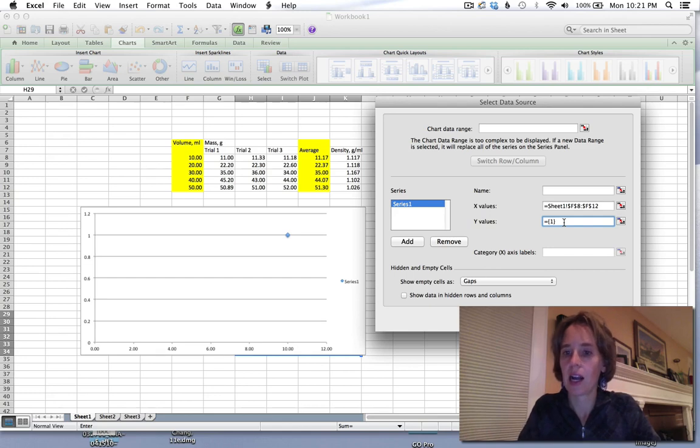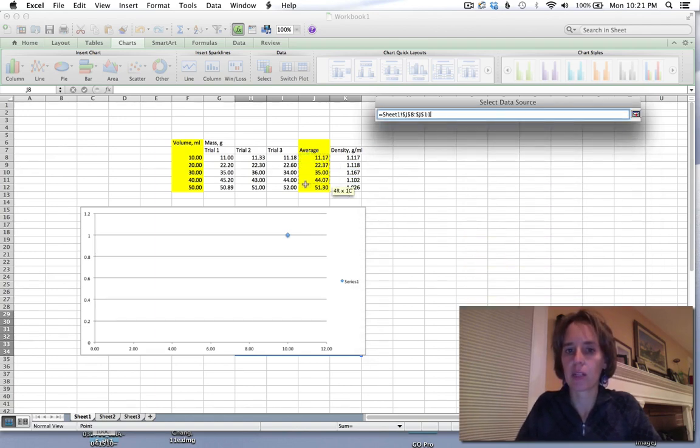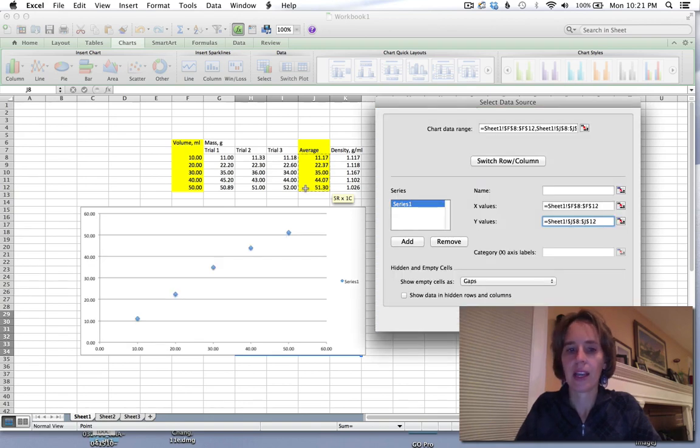Then to put in my y values, oftentimes you get these squiggly brackets with a 1 in between them as kind of the default. I usually just backspace out of that and then go and click on the values that I want as my y variable. And so as soon as you do that, as soon as you tell Excel what cells are going into the spreadsheet, it generates a graph.